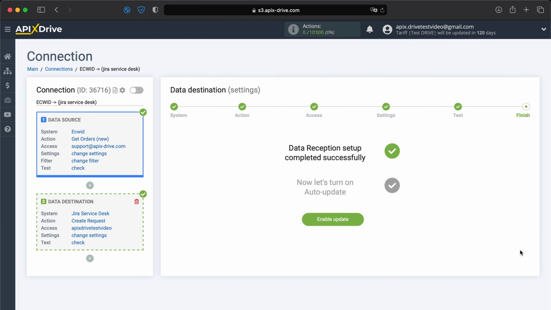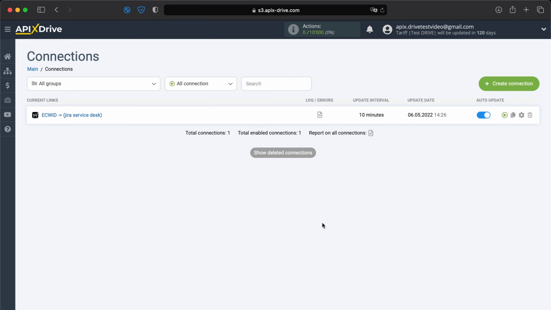At this stage, the data ingestion setup in the Jira Service Desk has been successfully completed. Next, you need to enable Auto Update. Select the interval for the connection, for example, once every 5 minutes.